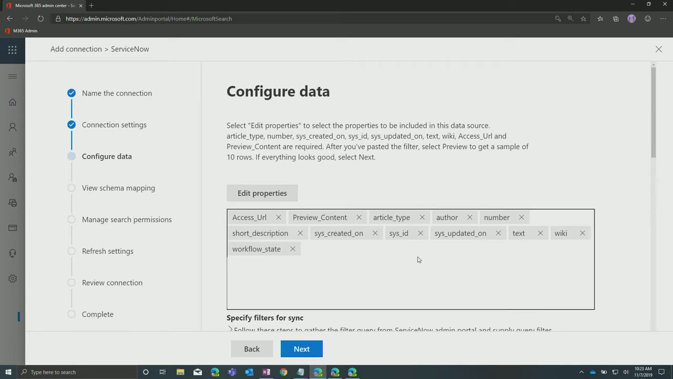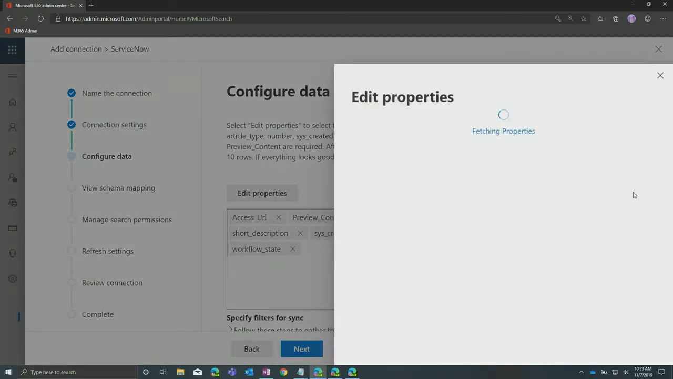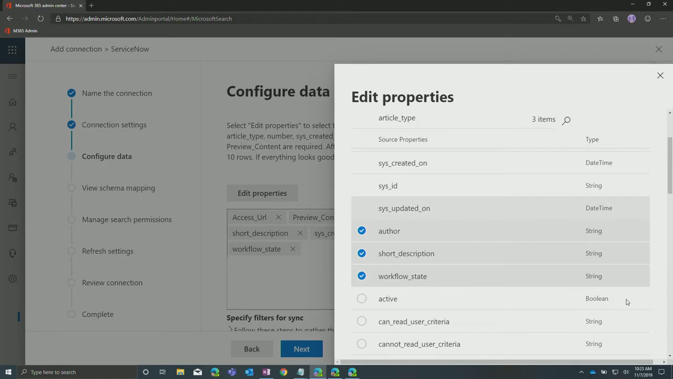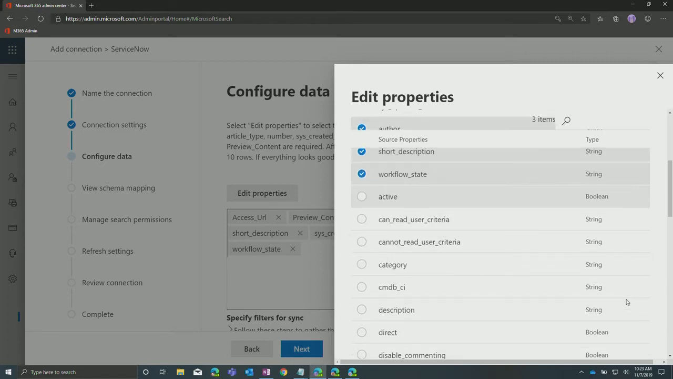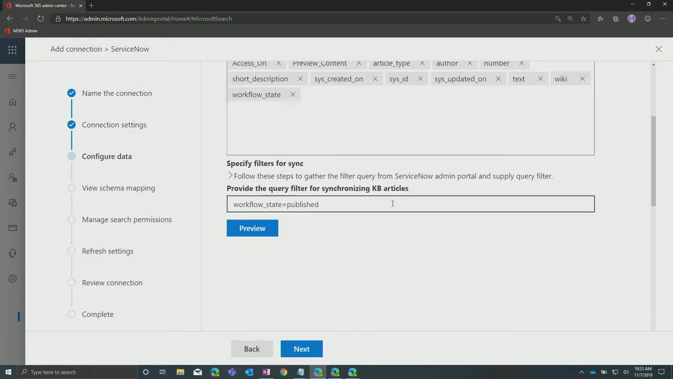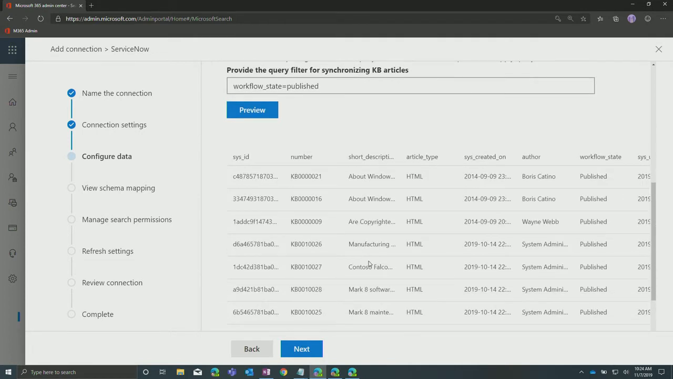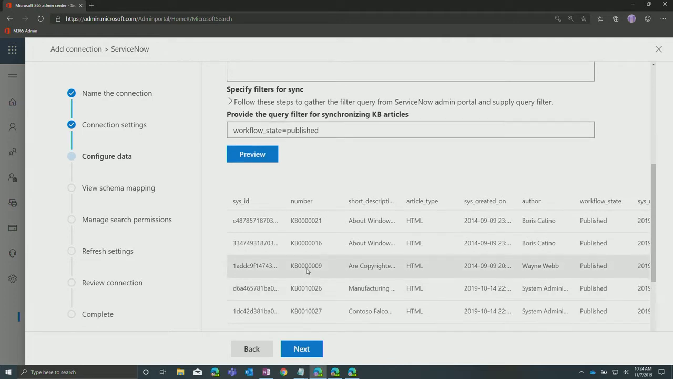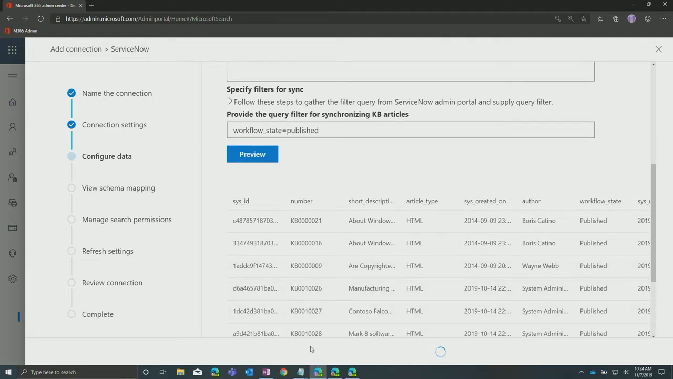On the next screen, we have already talked to the ServiceNow instance and pulled back a set of source properties. You can click on Edit Properties to see the full list of properties. We've also pre-selected some of the defaults for you that we think make the most sense. This looks good to me, so I'm just going to go ahead and close it. Here, you can set custom filters to limit the exact set of data that you want to pull back. I am going to click the Preview button to make sure that this set looks good and matches the filter that I'm expecting. So I hit Next.